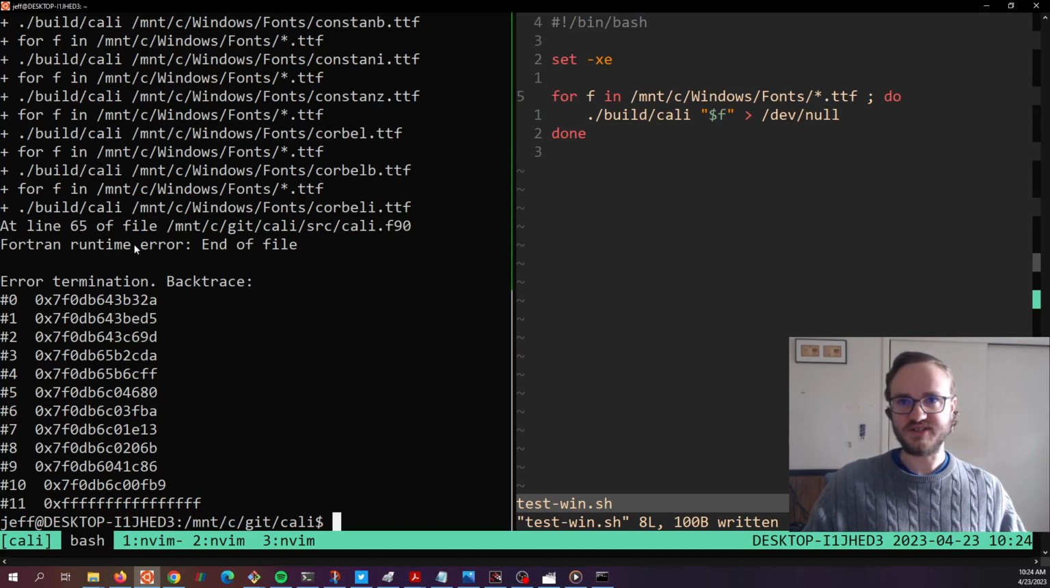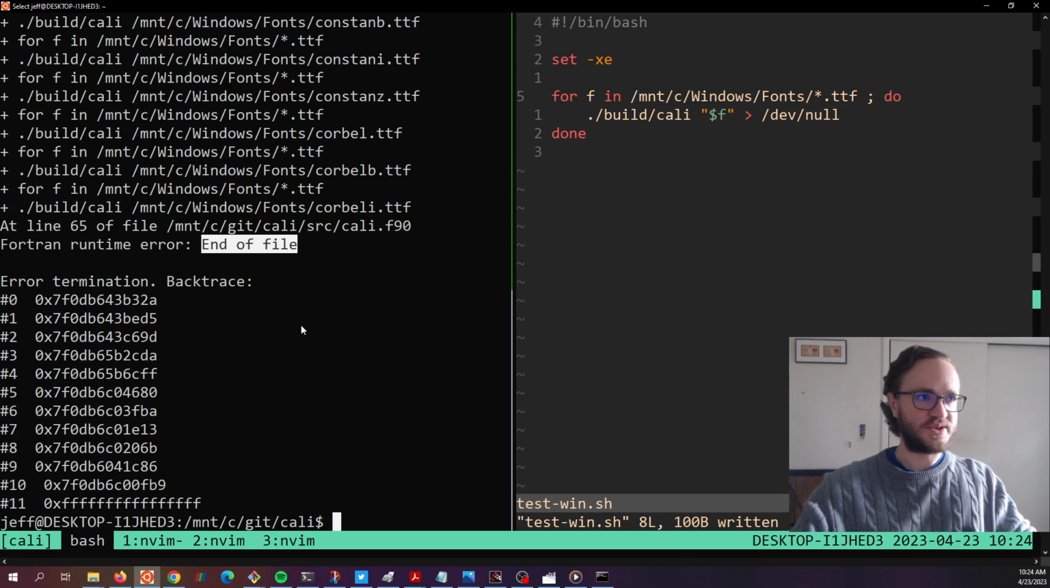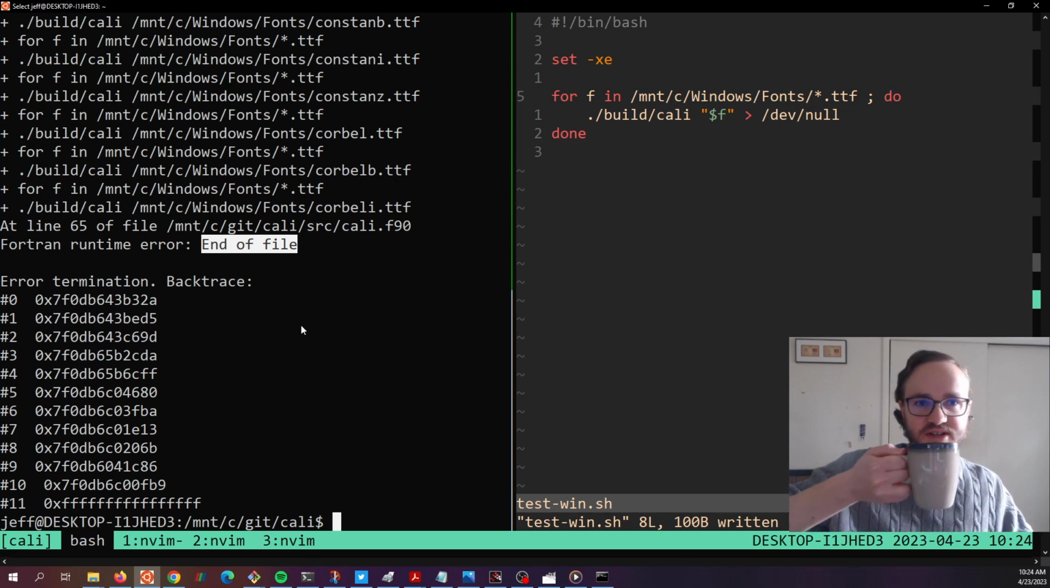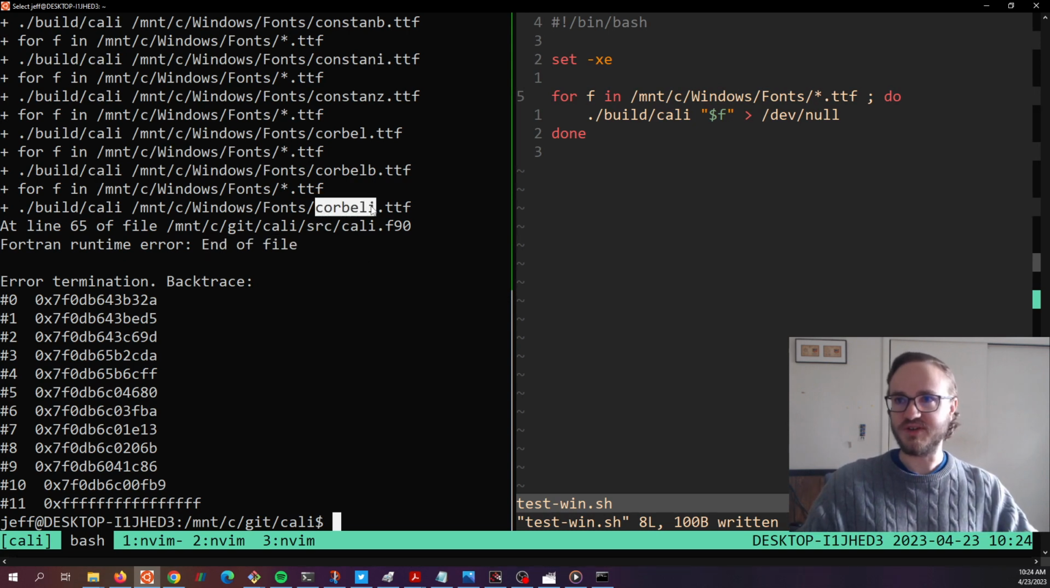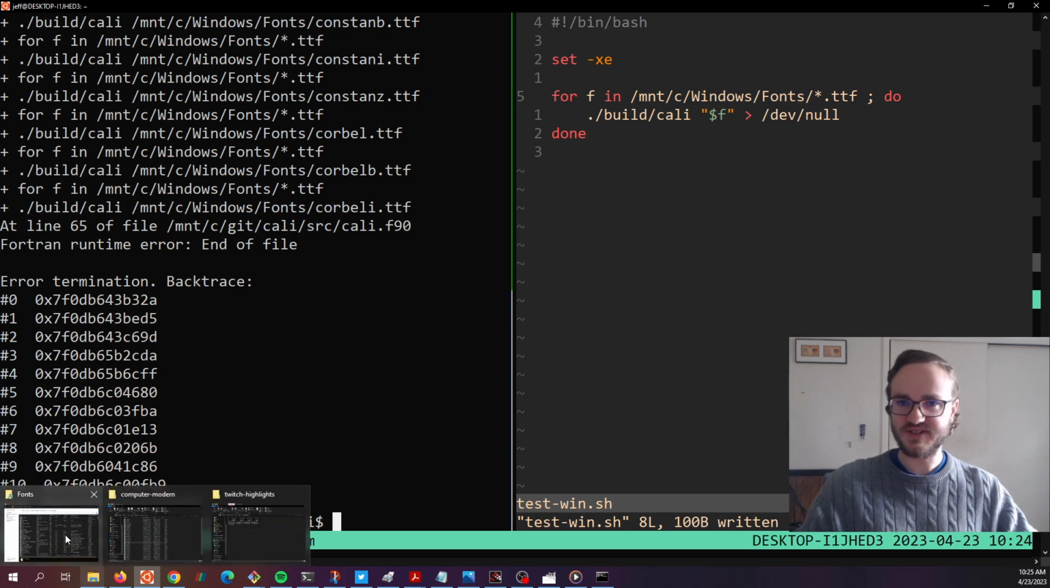I'm not even failing to verify a checksum. I'm actually crashing because I get to the end of the file before the correct amount of data that I'm expecting. So there's something very wrong with this file. I want to see if Steve's blog can render this font. Like, am I the only one who's having issues with this font, or is it everybody?